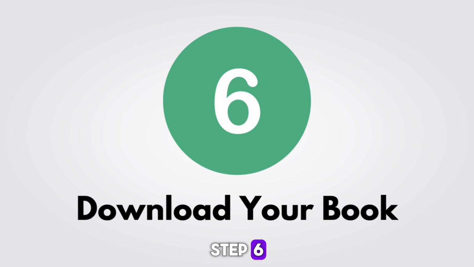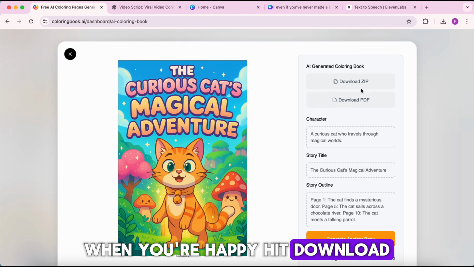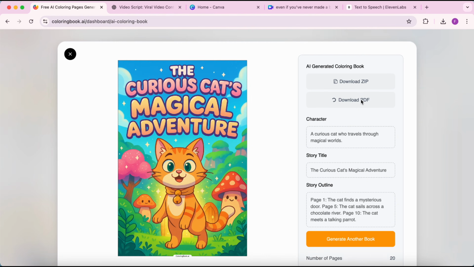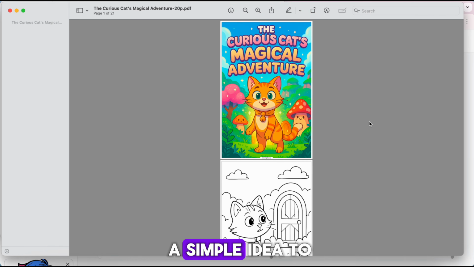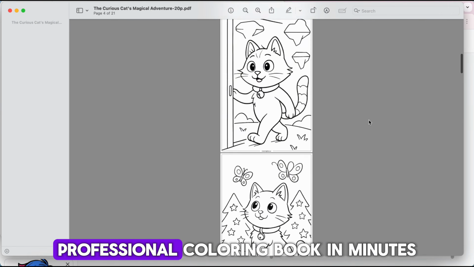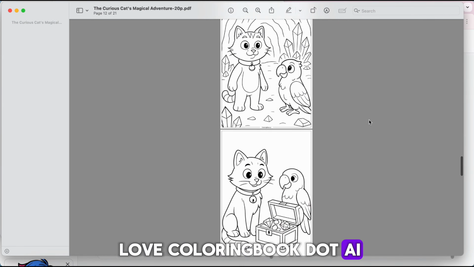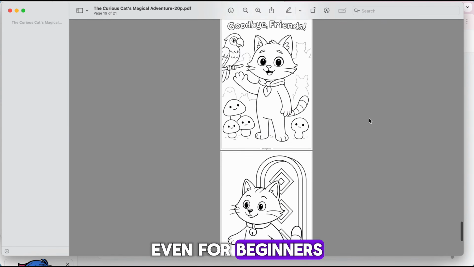Step 6. Download your book. When you're happy, hit Download and choose PDF for printing or PNG for digital. For Amazon KDP, PDF is the best option, as it's ready to upload without losing quality. And that's it, from a simple idea to a polished professional coloring book in minutes. This is why I love coloringbook.ai. It makes the entire creative process effortless, even for beginners.